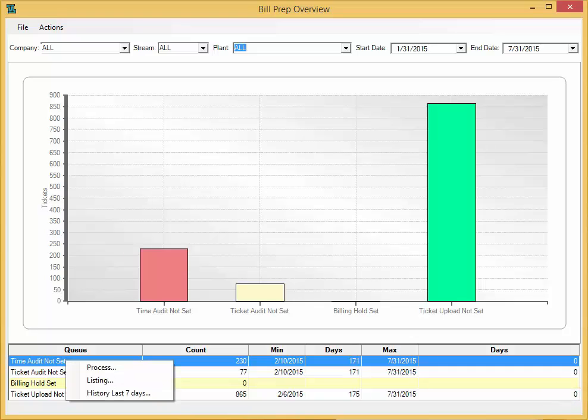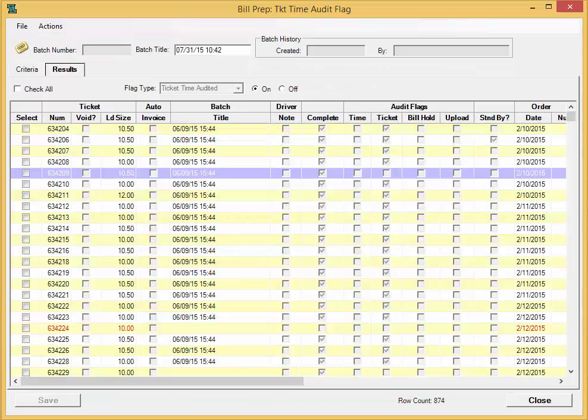Right-clicking on either a bar or a row in the grid brings up a menu with 3 items on it: Process, Listing, and History for the past 7 days. Choose Process if you want to create a batch of tickets in this category for processing. Processing brings up a listing screen where you can call up an individual ticket for editing and setting its audit flags. You can create a batch of tickets to edit individually and set their flags, or set the flags for the entire batch. For example, if you chose the time audited column, ClearView will bring back a summary of all the active tickets that have not had their time audit flags checked.